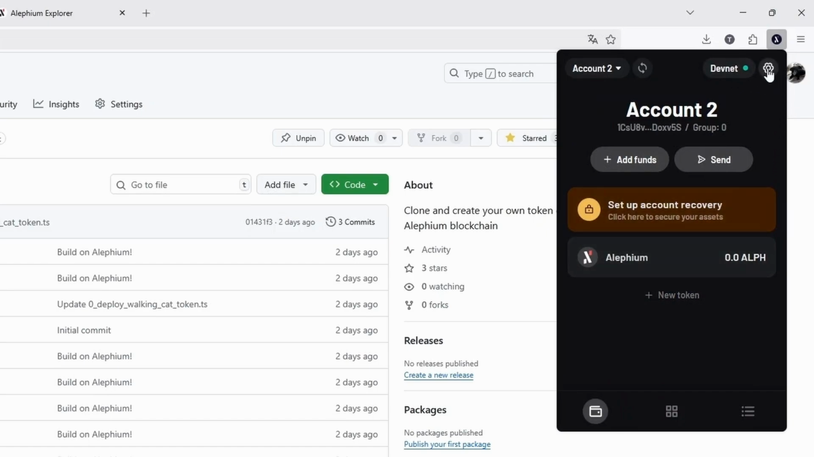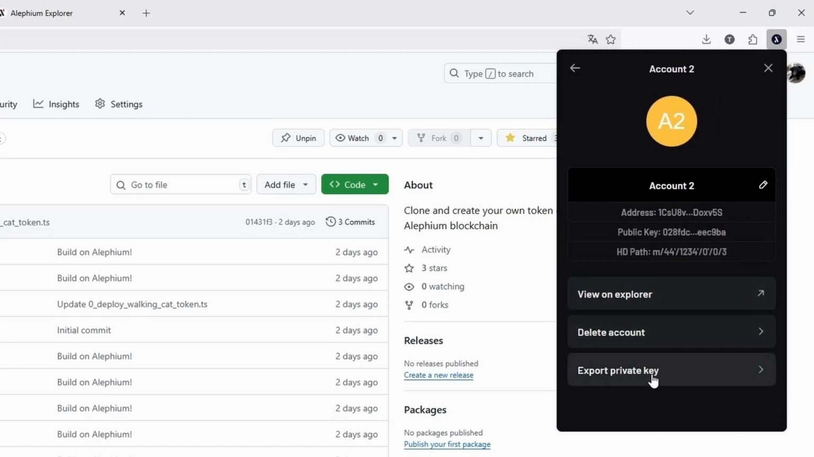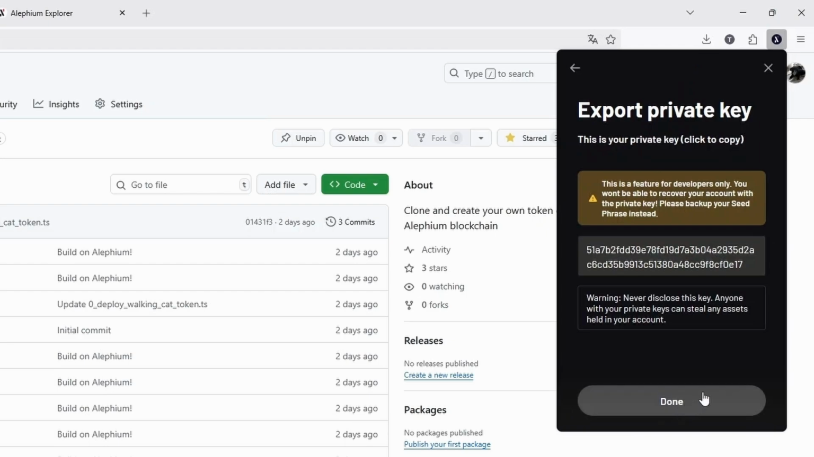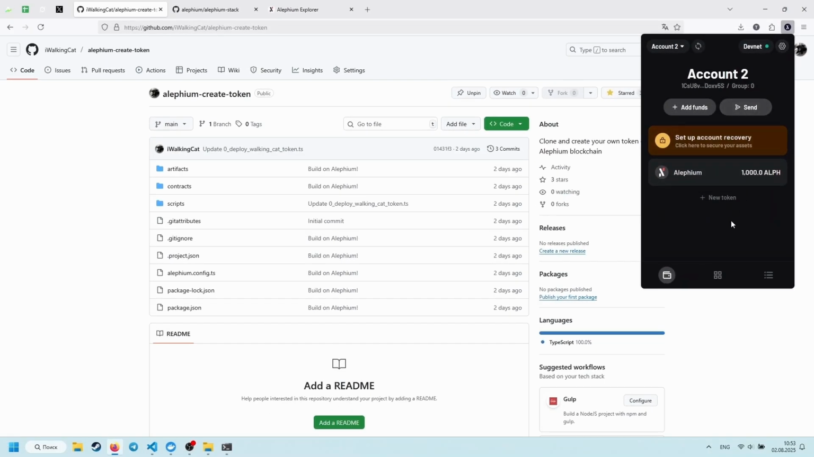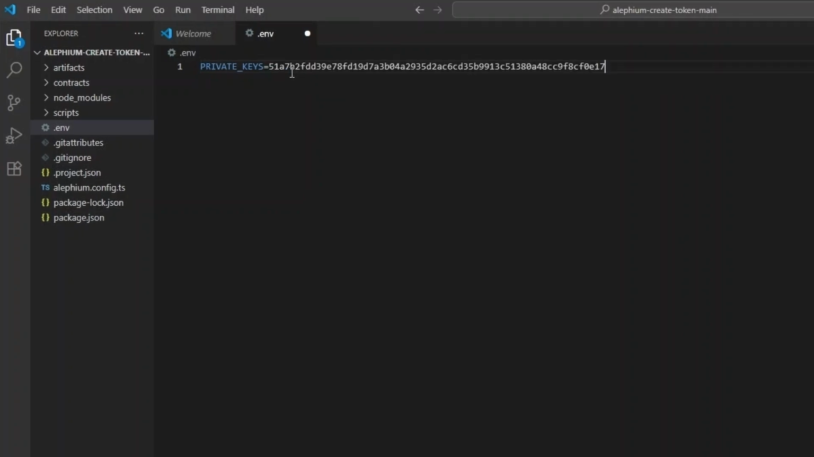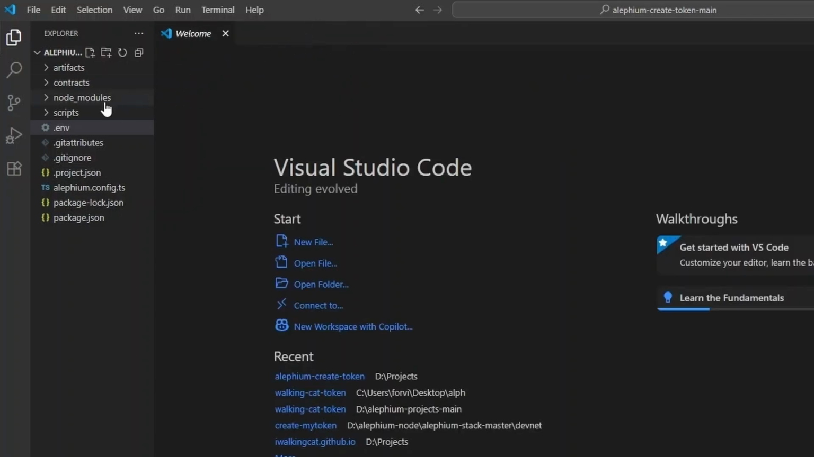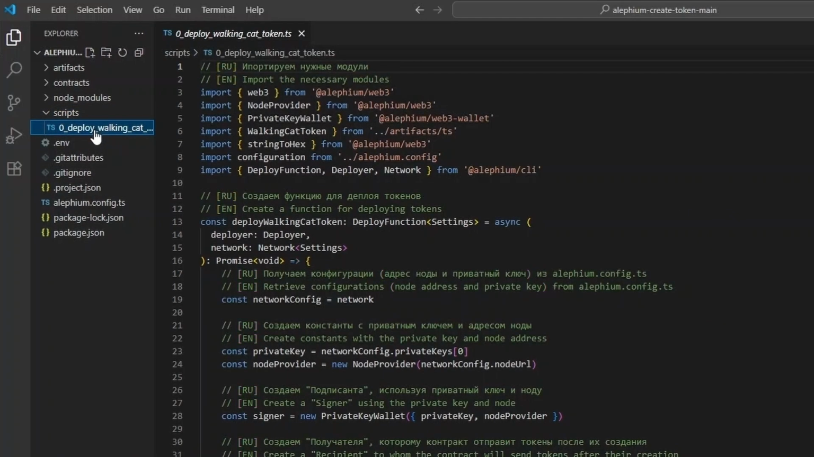Go to the address settings and copy the private key of your address. Paste this private key into the .env file. Press Ctrl S to save the file. Now open and edit the file TheWalkingCatToken.ts, which is located in the scripts folder.